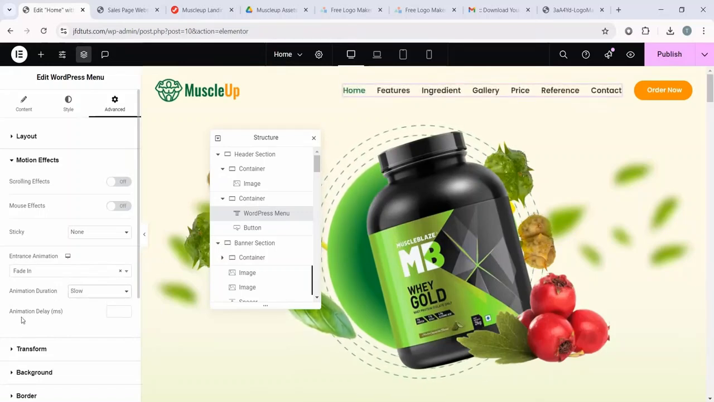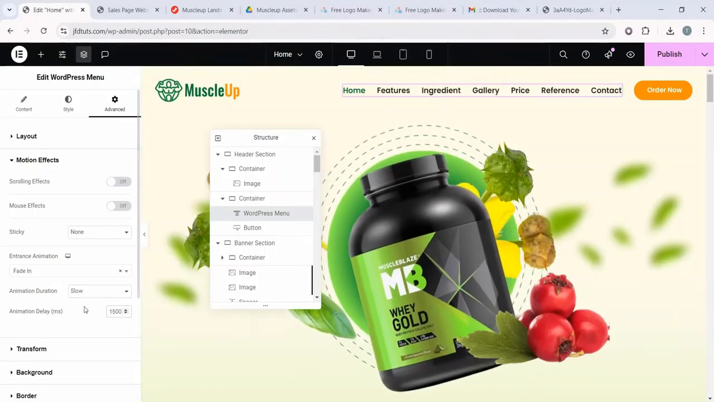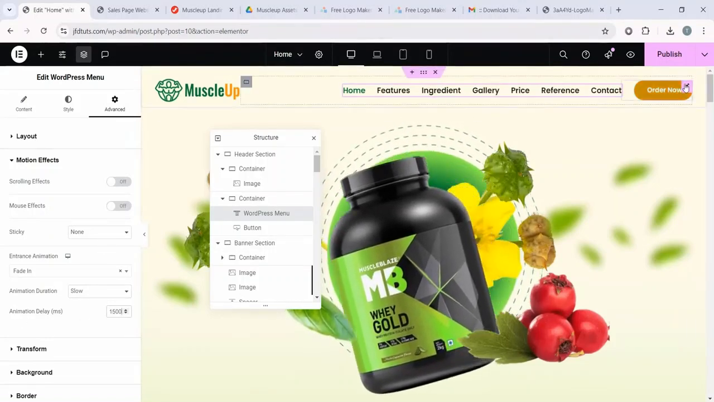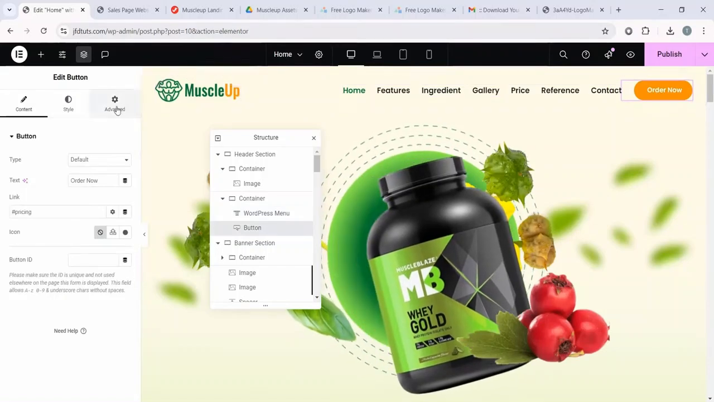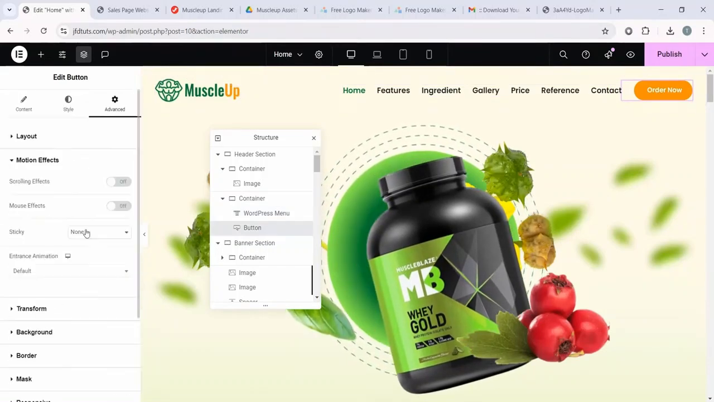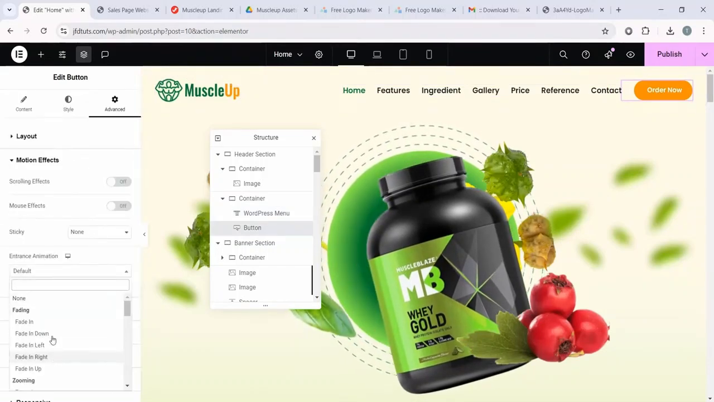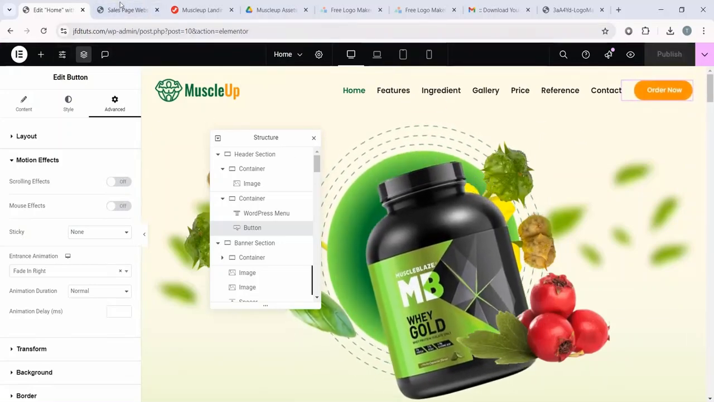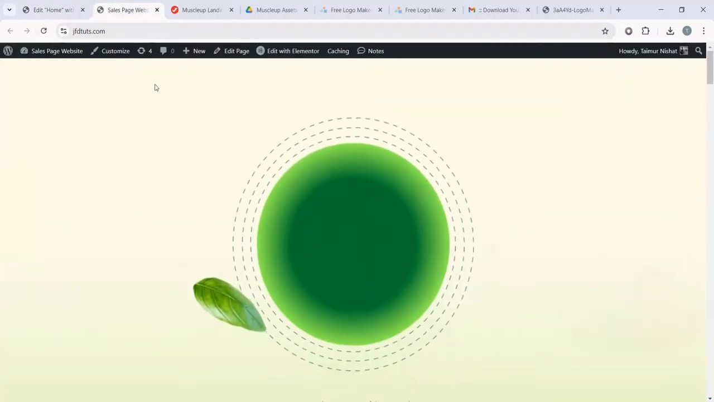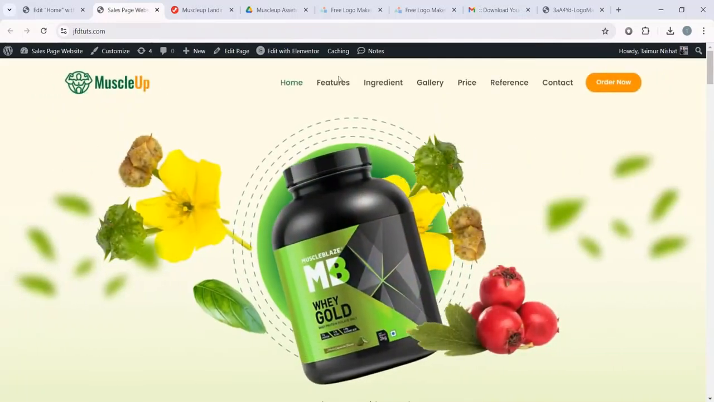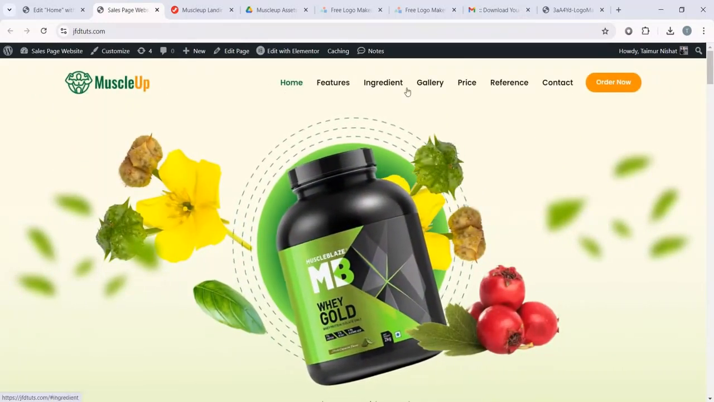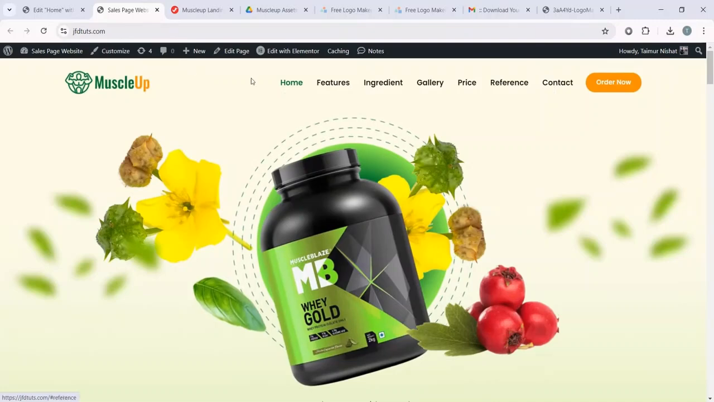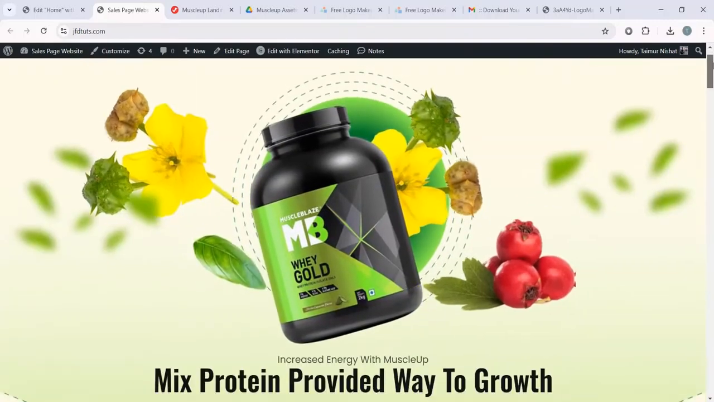And also on this animation delay, I'm gonna add 1500. So animation delay, with this you can delay the animation. You'll see it practically, but before that, let's select this order button, and in this motion effect, let's make it fade in right. Right now, publish it, and now let's see. You see, after loading up all the things, after 1500 millisecond later, this heading is loading up, right? So this is giving a cool effect.